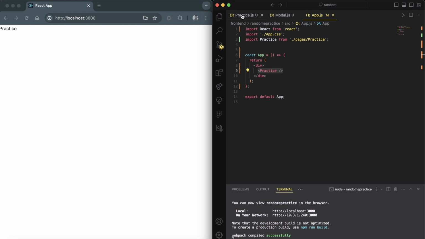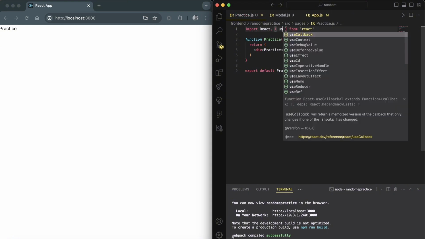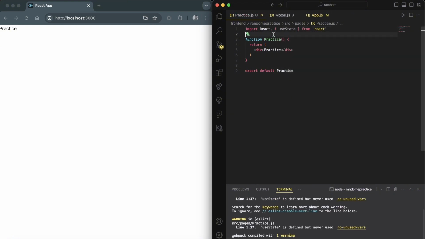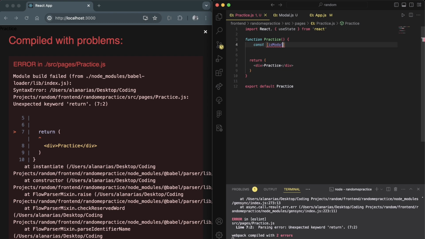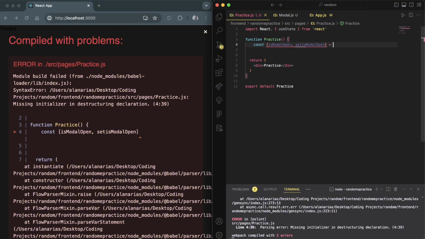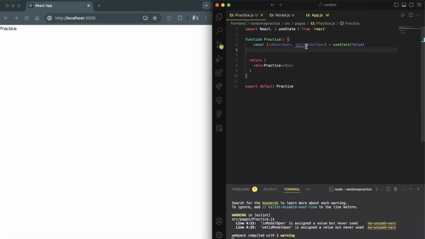So the next thing that we are going to want to do is go into your practice.js file and then just import the useState hook here. And then after that, you're going to want to go right underneath the start of the function. We are going to start with our variable. So we're going to say const isModalOpen, and then setIsModalOpen equals useState, and then false. Now I just want to set is here.